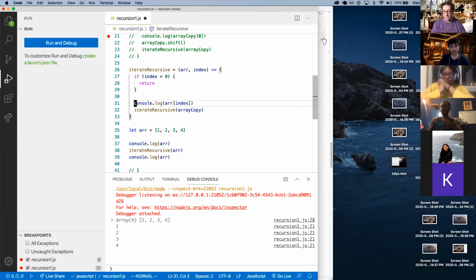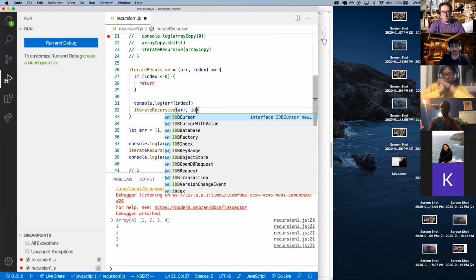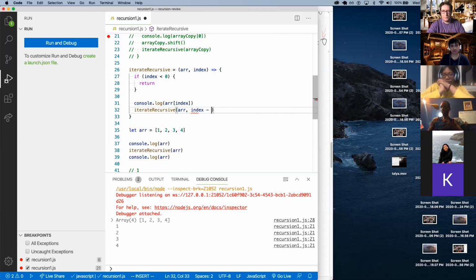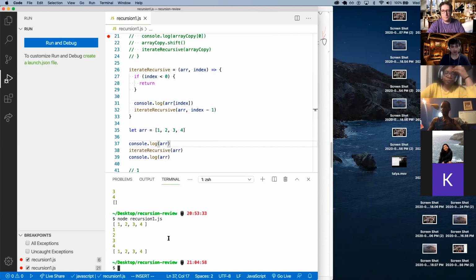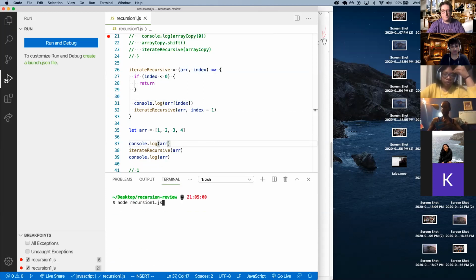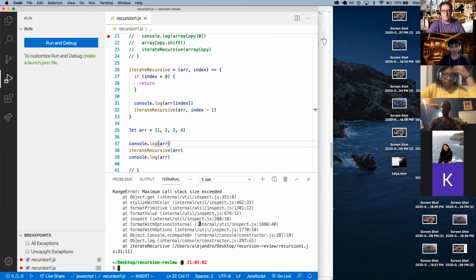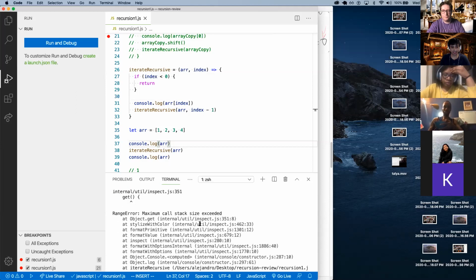And then we can say iterate recursively, passing the array plus now index minus 1. Let's see if this gives us the same result, but in the opposite direction. Oh, we got a bunch of undefined. We got our stack overflow.